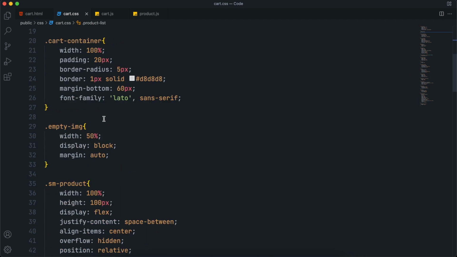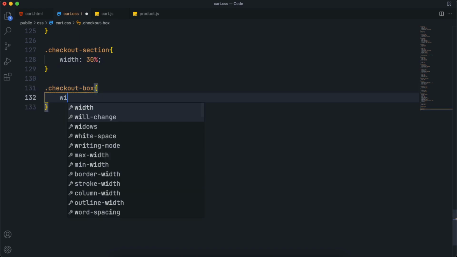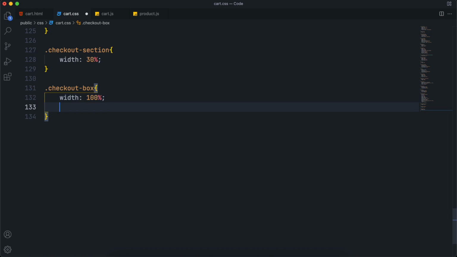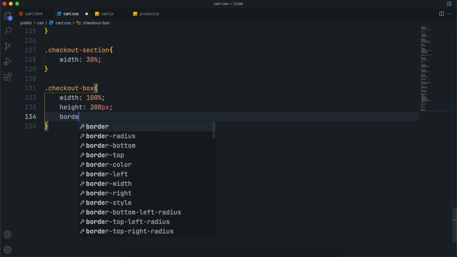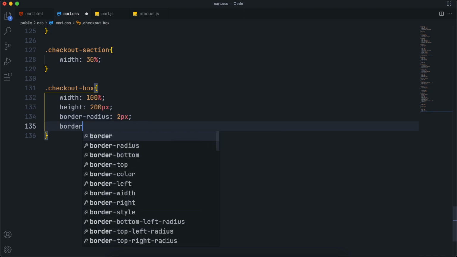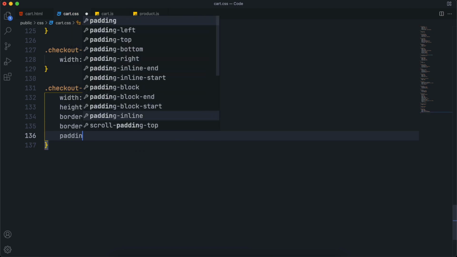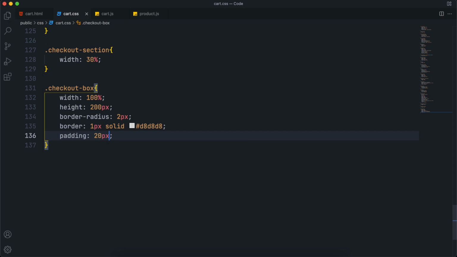Since our product list has 70% of width, set checkout section width to 30%. And now just select the box and give its width 100%, so it will cover the whole 30% area. Set the height to 200 pixels and set the border radius to 2 pixels. Actually it should be 20 pixels, not 2 pixels. Give it a border of 1 pixel solid, this color, and some padding.